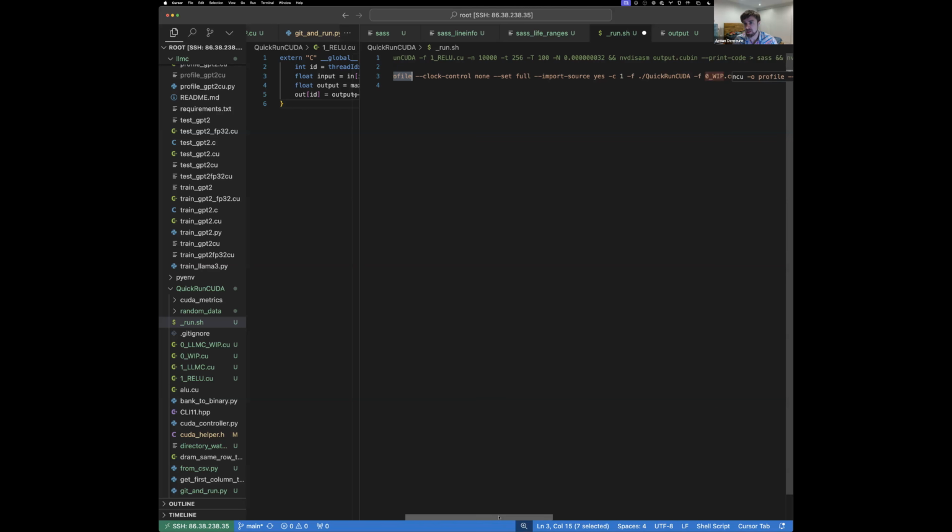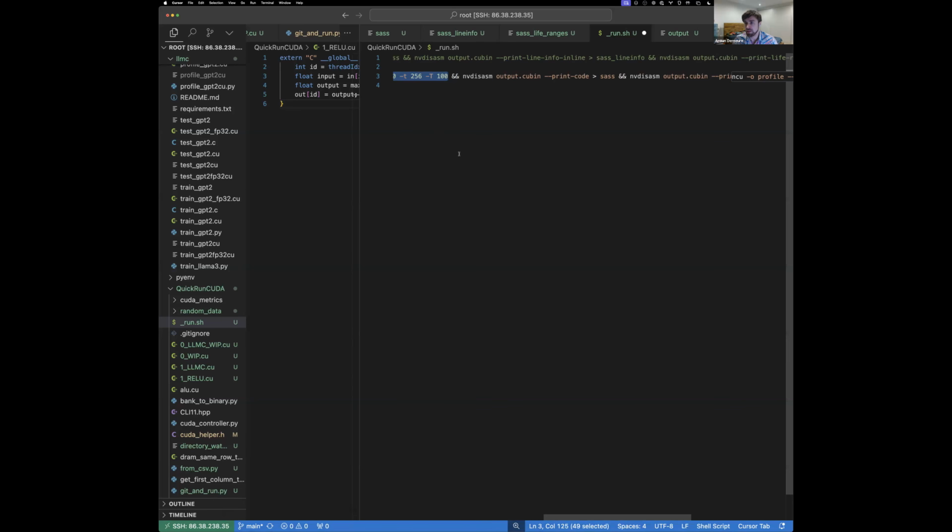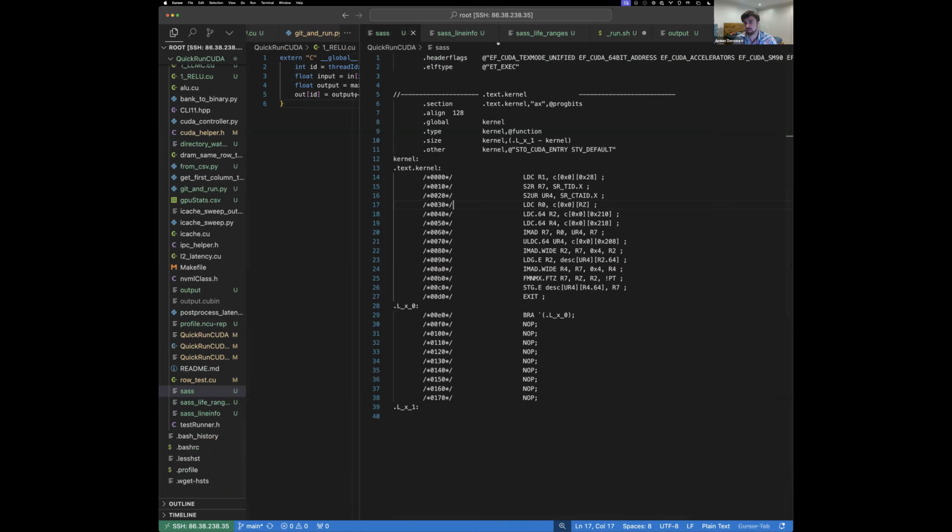I've got a bunch of other options there, the most important one being set full and import source yes. And then after that, you've got the actual command, which in this case is this, the way my framework works at the moment. And on top of that, I've got it outputting the disassembly. This framework uses the driver API, so it compiles the shader at runtime and outputs a cubin file, and then uses nvdisasm to write it to a bunch of files like these ones.